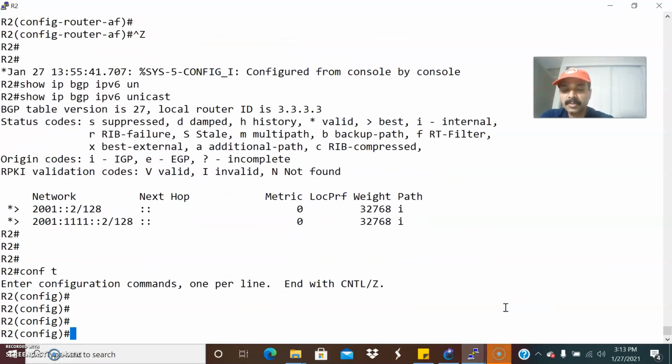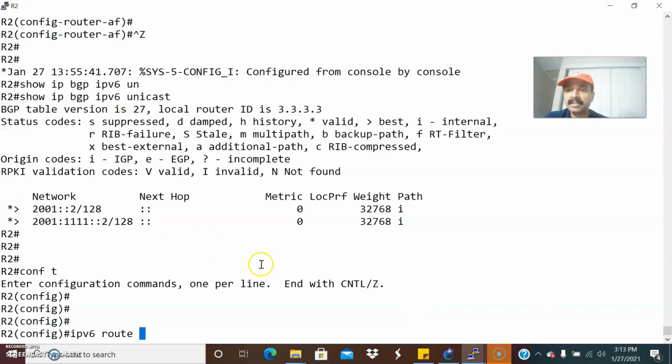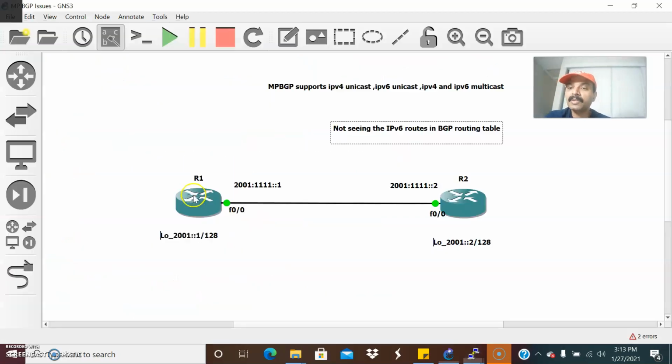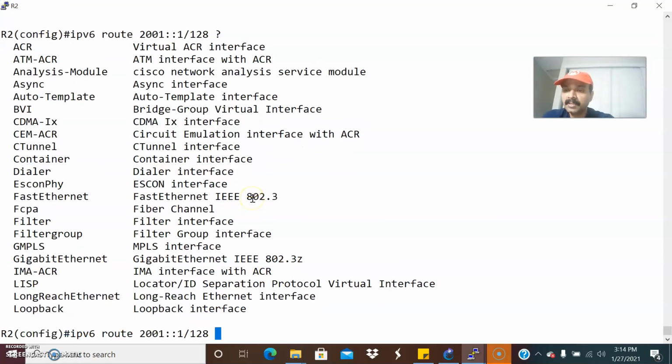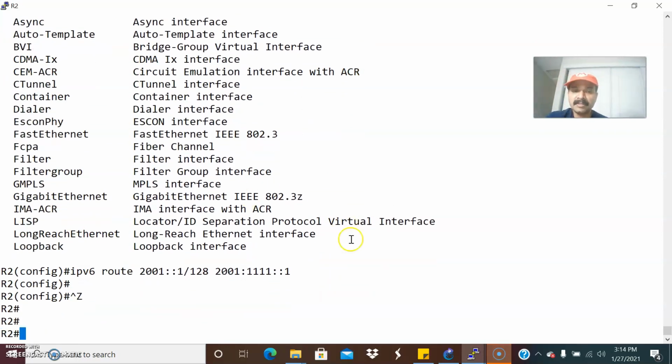Go to the configuration mode, IPv6 route, and we have to point to the loopback address as a destination, the remote network 2001. So this IPv6 prefix we have to define. The remote prefix is 2001::1/128. Then we have to give the next hop interface. That interface I am defining as 2001:1111::1. So we are done with the first static route.